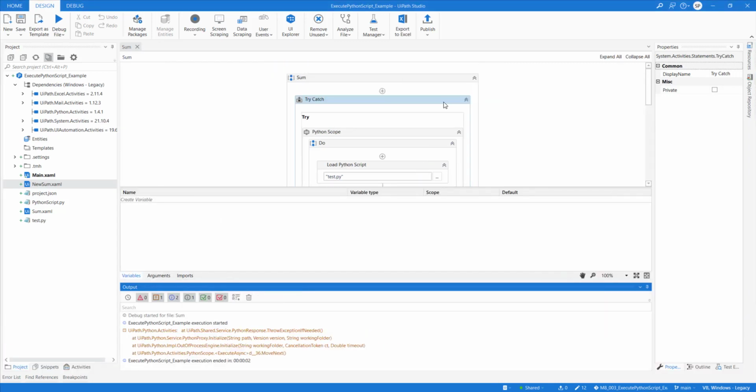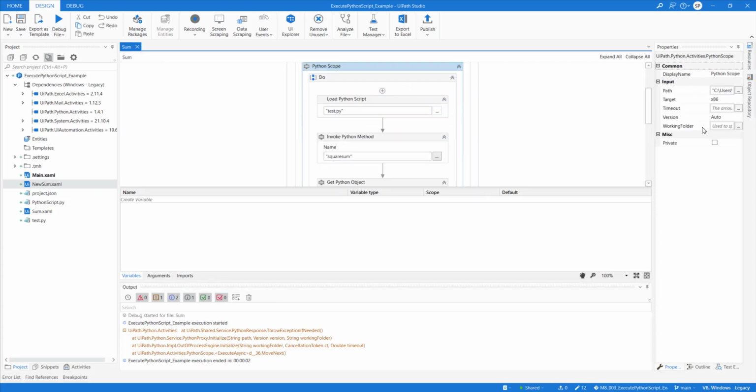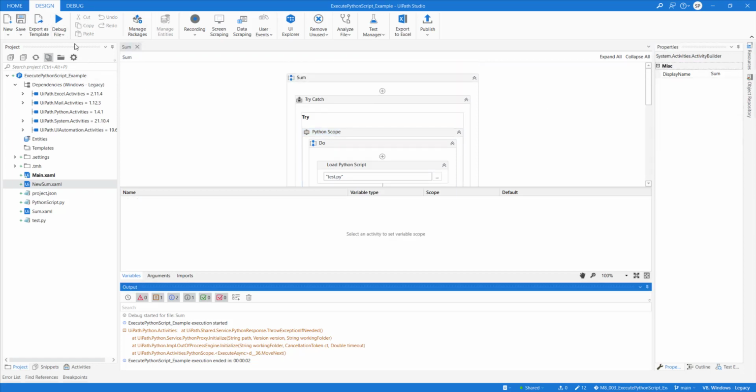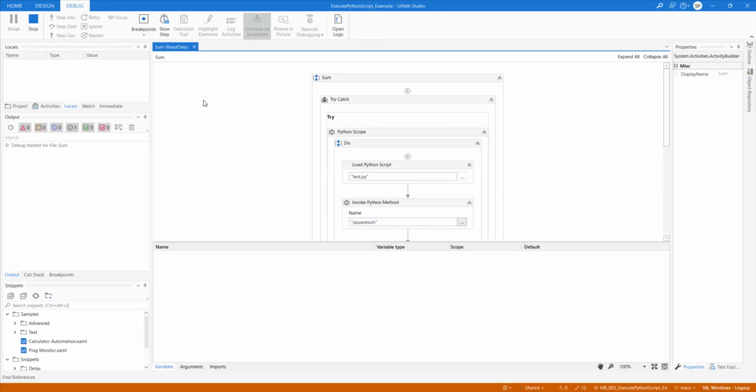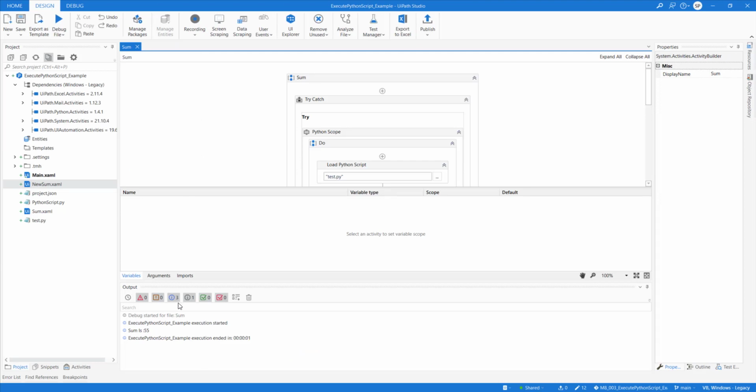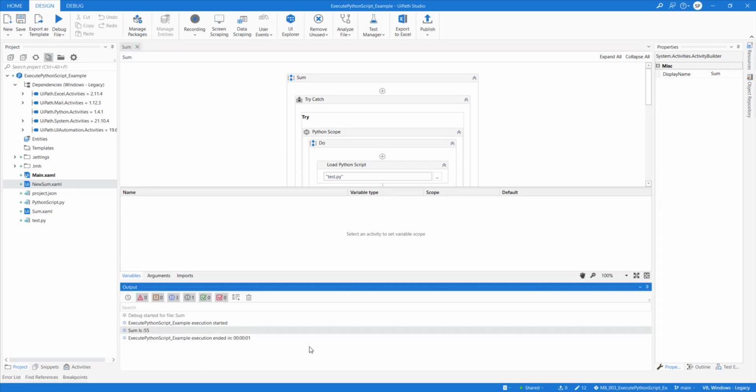And this is because the problem is with the Python scope. So here we have used this x86, which is 32-bit. Now when I change it and save it and run it, this time it will not be a problem. So you can see the result returned is 55.